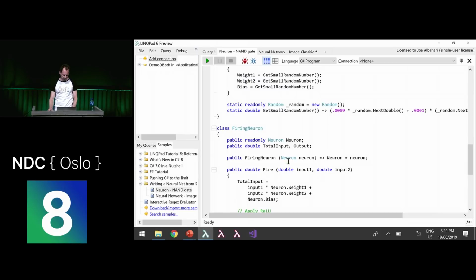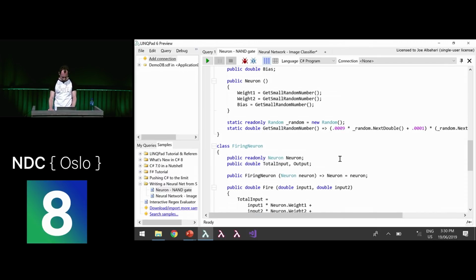All of this you can download. If you go to LINQPad, go to samples, there's a link here called download or import more samples. You click on that link and then scroll to the bottom, and there'll be a sample you can click on to download this.